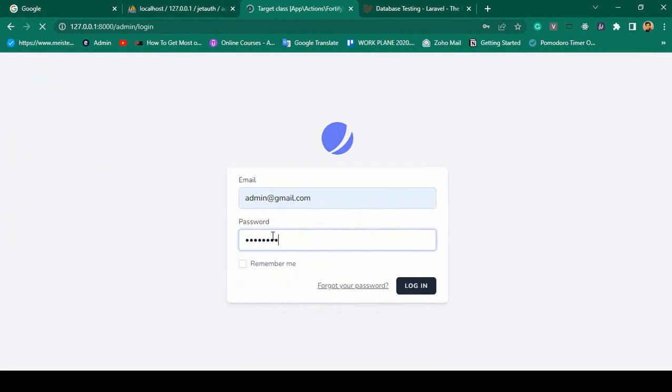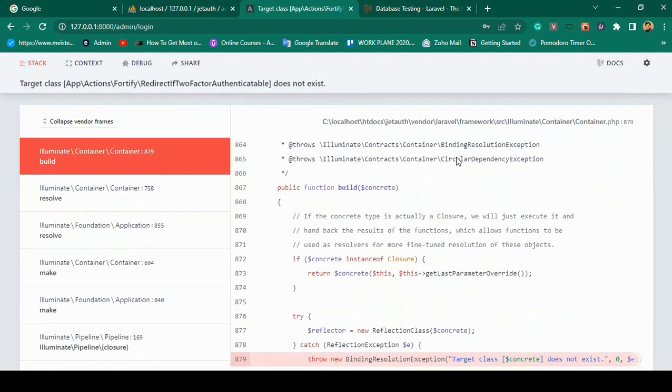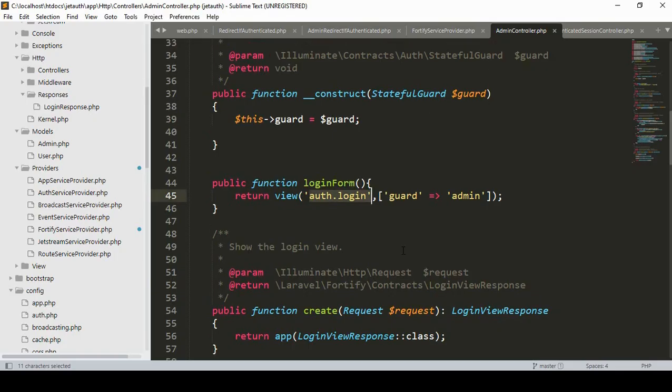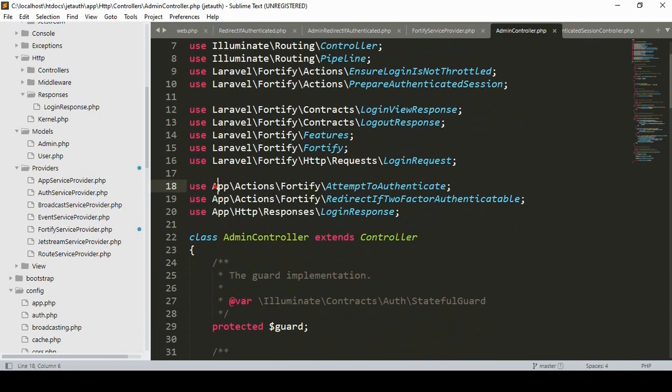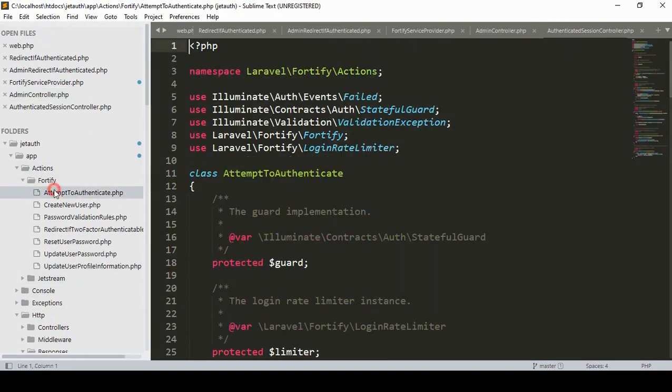Click enter. Now there is another error: app actions fortify redirect if two factor authenticatable does not exist. I understand what exactly the mistake I have done. It means if you go into this admin login, I have already used, you can see, there is app actions fortify attempt to authenticate, the redirect if two factor authenticated, and also the login response. If you want to access it, that is in our app actions and the Fortify.